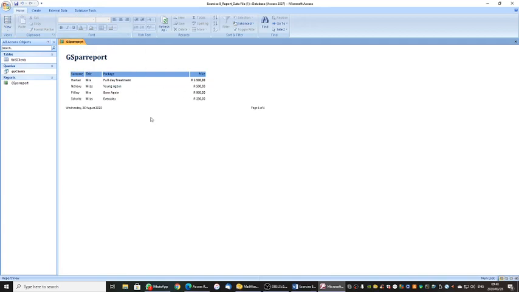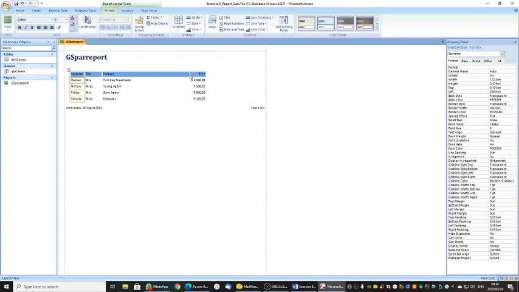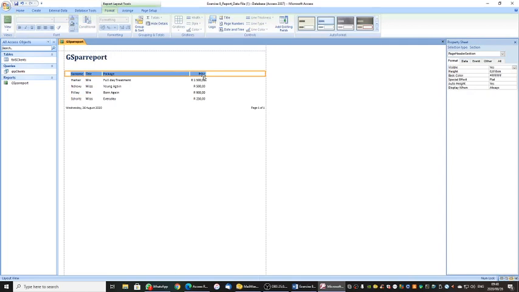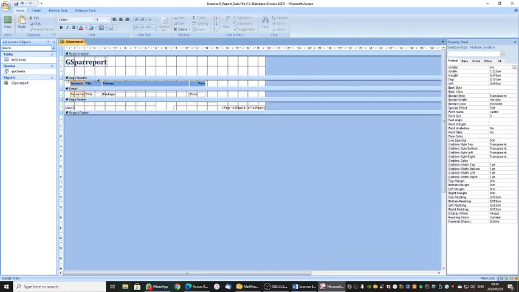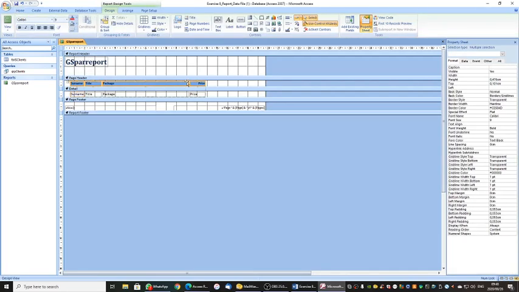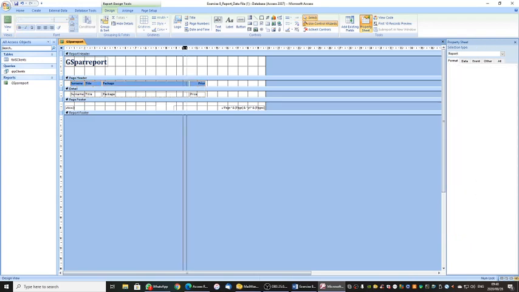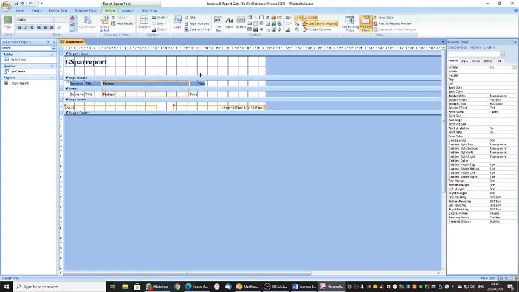Now for example, I don't like this big gap here, so I'm going to go to layout view. I'm going to have to do this in design view. It's not allowing me to do it. You can fiddle around in these design view and layout view until you are able to format your report. Please be aware of all of these options on the right hand side.